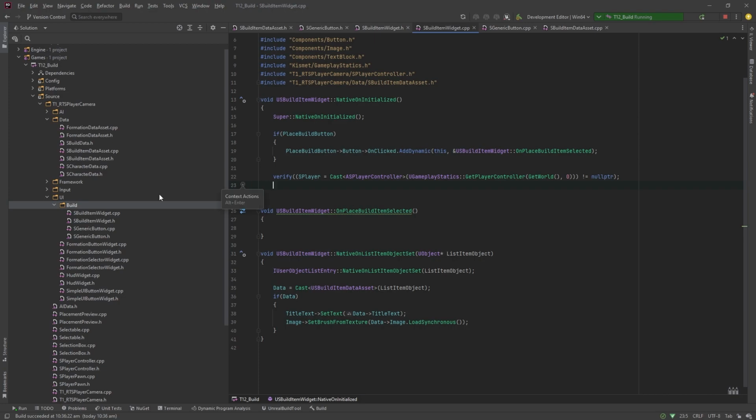Right. So the way that I'm going to demonstrate how you can keep your player controller clean and tidy is to break something off into a component. That's what I'm going to do for the whole build setup. It's going to be a build component on the player controller. So that'll be an actor component.